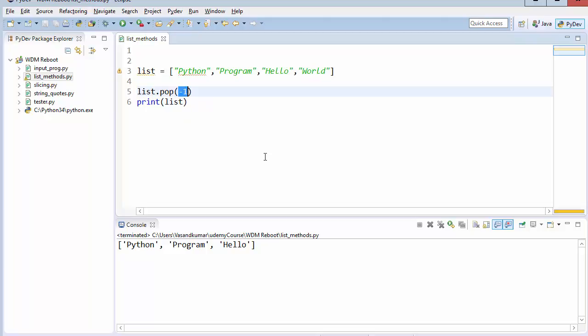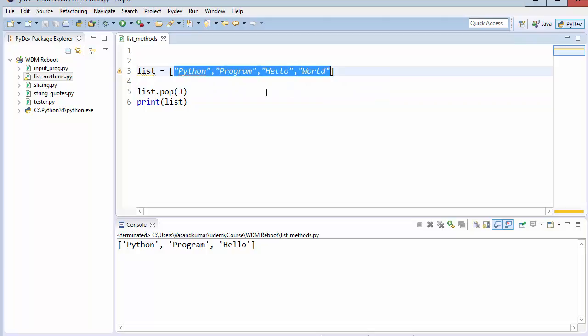So what happens if I want to take out the last element? Then you use -1. Why to use 3? Because you know that this has only 4 elements, then it's fine. But if you don't know how many elements are there in a list, then you have to use -1.